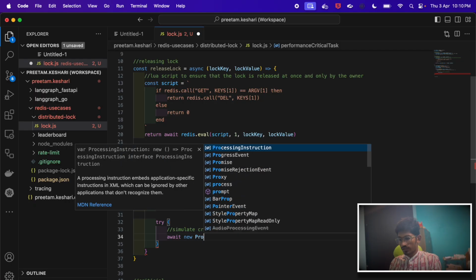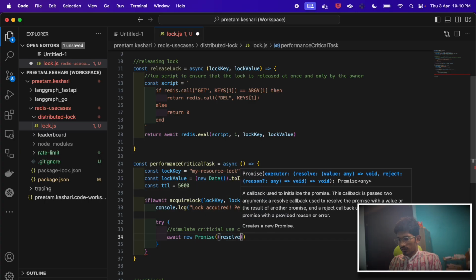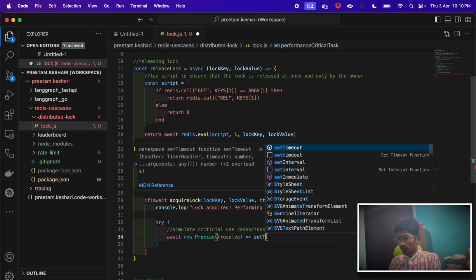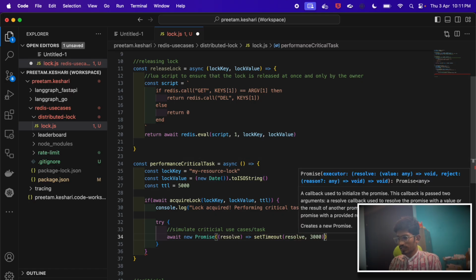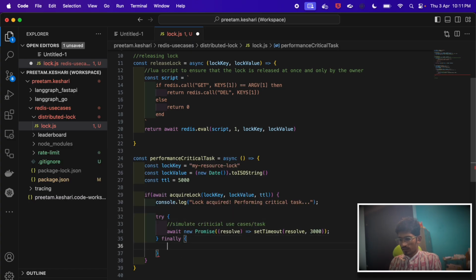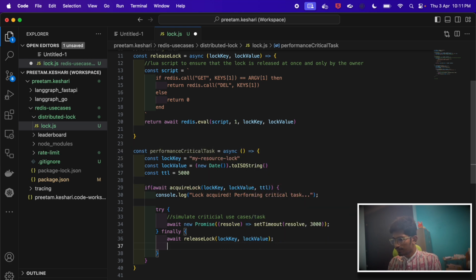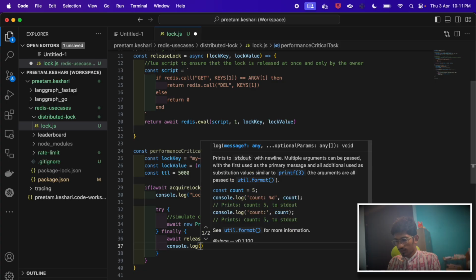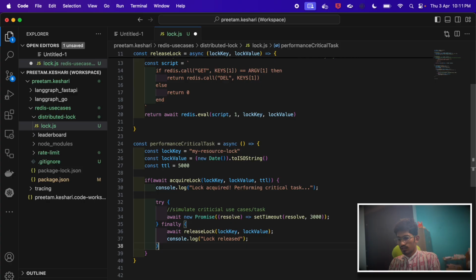So for now, as the critical task, I'll just run a setTimeout, which will resolve after 3 seconds. Okay. And finally, I'm going to release that lock which I had acquired. Okay. And we can print something like lock released. This is what we have done.